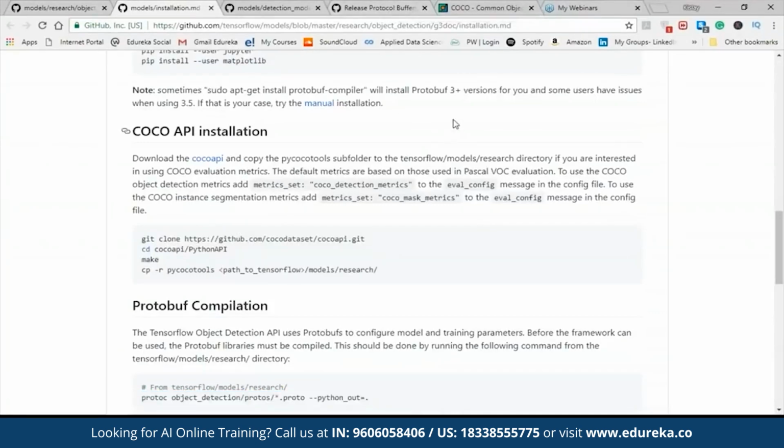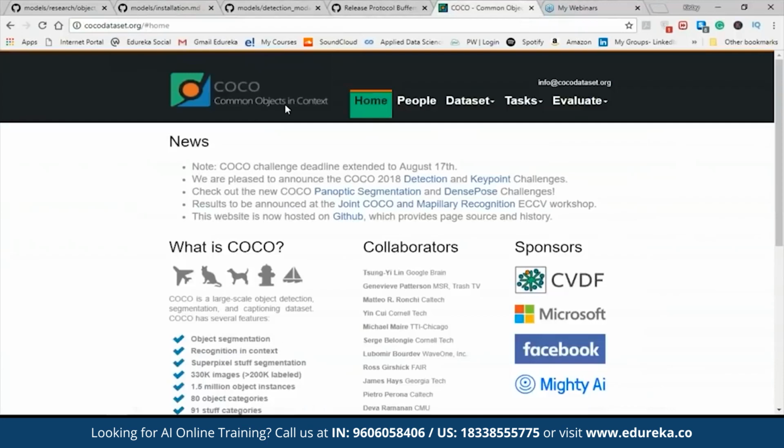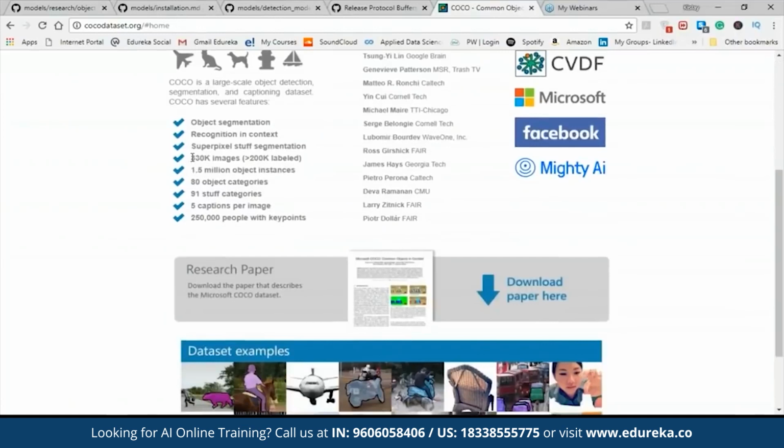Now let's understand what COCO is. COCO stands for Common Objects in Context. It is a large image dataset designed for object detection, segmentation, person keypoints detection, stuff segmentation, and caption generation. This package provides MATLAB, Python, and Lua APIs that assist in loading, parsing, and visualizing the annotations in COCO. As you can see, we have 330K images, of which more than 200K are labeled. We have 1.5 million object instances, 80 object categories, 91 stuff categories, 5 captions per image, and 250,000 people with key points.